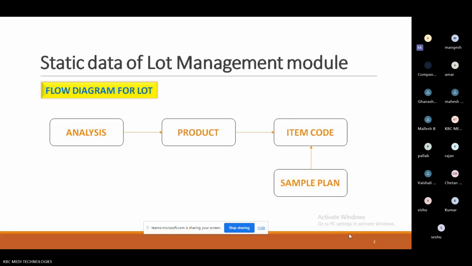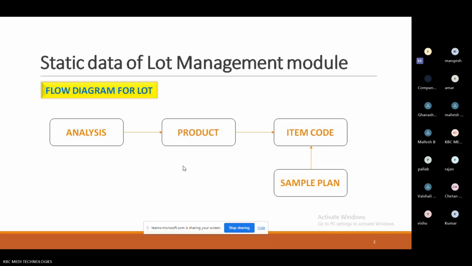What is the use of static data of the lot management module? Static data is the simple information to make ready in the LIMS application. If you want to log any sample in LIMS, be it finished product, raw material, in-process sample or whatever, first you need to make the static data. Then only you can log the samples. For that, first you need to prepare the analysis. The same analysis should be linked with the product. The same product should be linked with the item code. The same item code should be there in the respective sample plan.